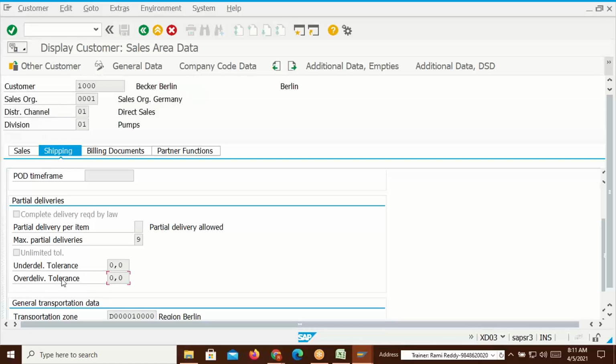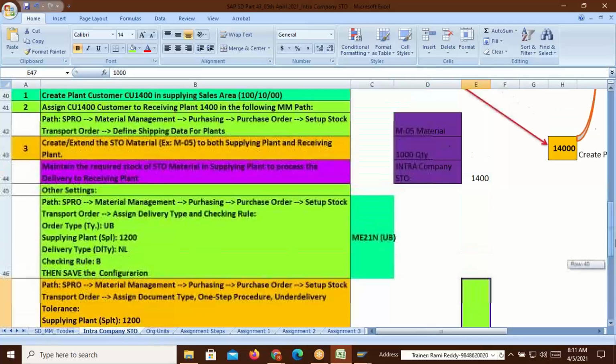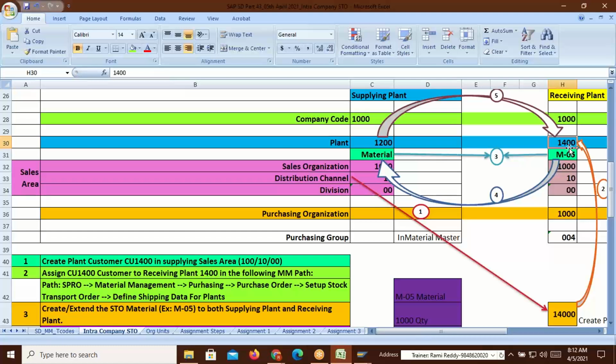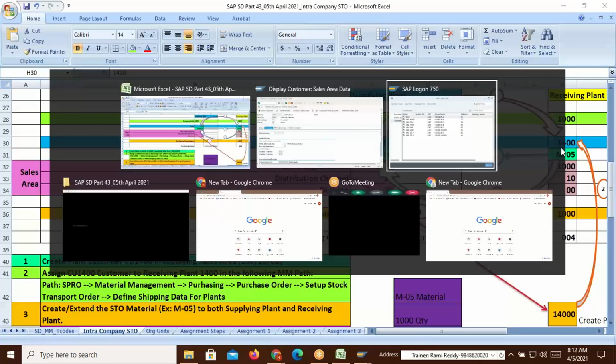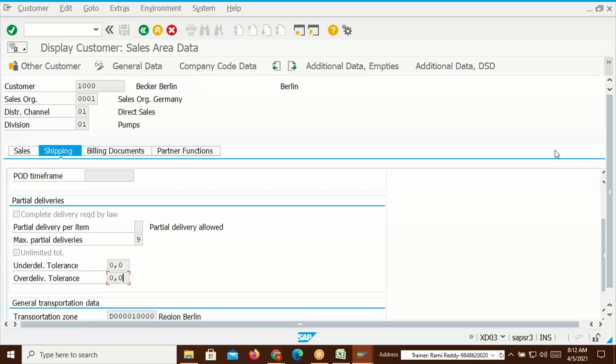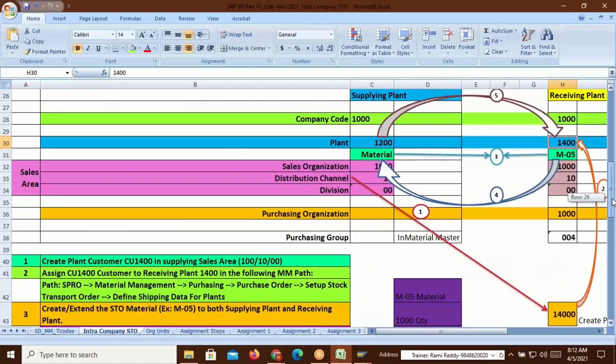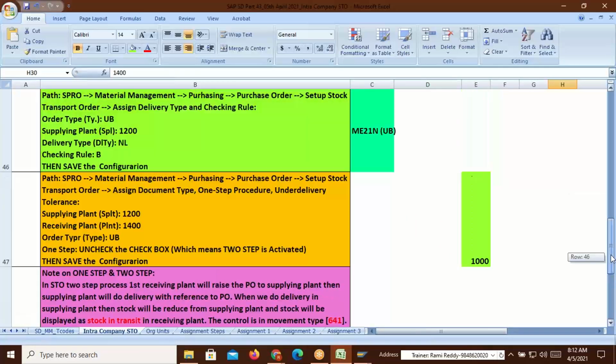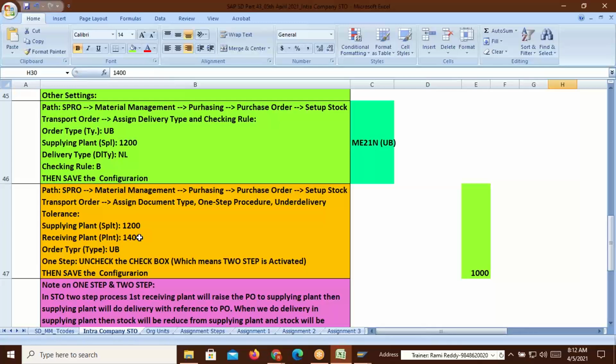Now, are you understanding why it is required for us to create a customer and link it to the plant? While you create a plant, do you have unlimited tolerance, under delivery or over delivery to maintain for the plants? You do not. That is the reason why the system has given the feature to assign the customer to the plant under define shipping data for plants configuration. So now you understand the importance of it, and the process: whether STO can be processed or not, the assigned document type, the one step process, and under delivery tolerance.